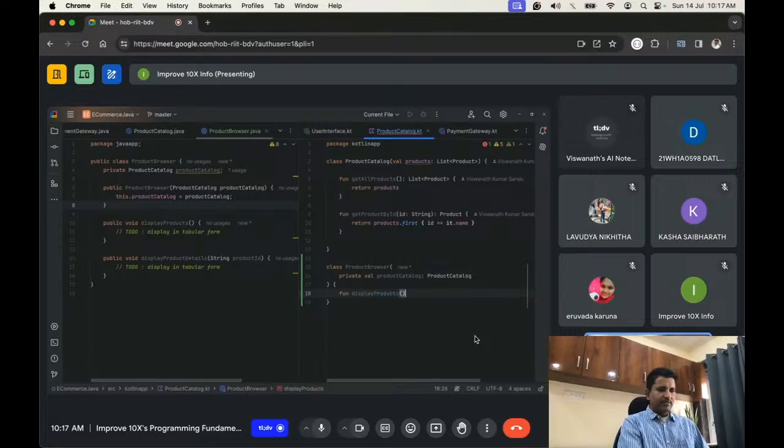Display products. Done. Here we will add a TODO: display in tabular form. Next, display product details. Since these methods are not returning anything, we are directly keeping the braces.